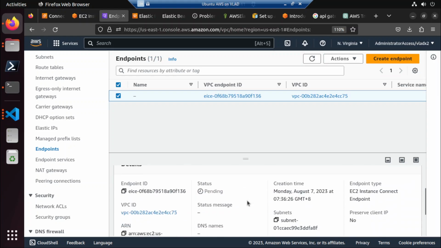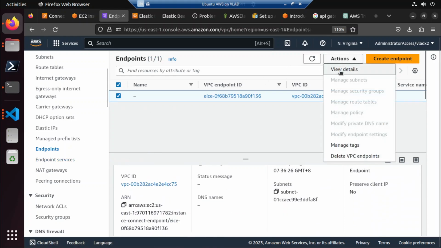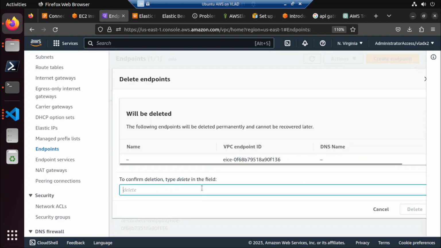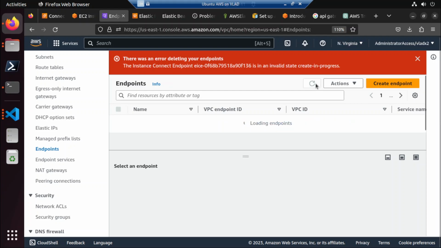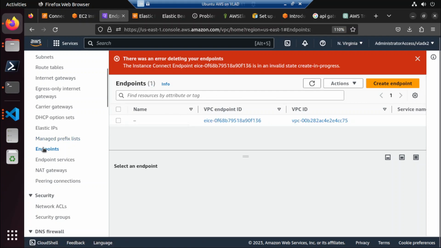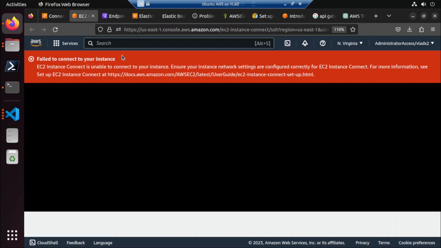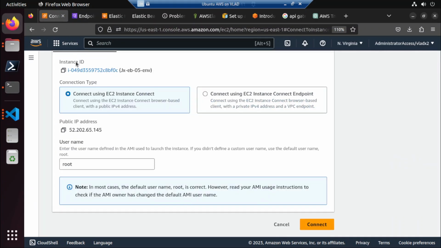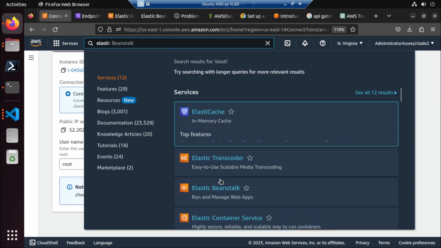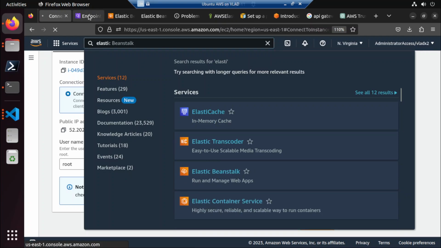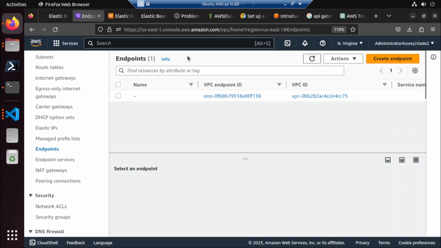So this one is still pending. I believe we can just delete this. So delete. We want to delete that, and then okay, so it's still creating. We should wait for it. Oh, while we're waiting for it, let us create another app. Let's go to Elastic Beanstalk, and then let us create our version 6.